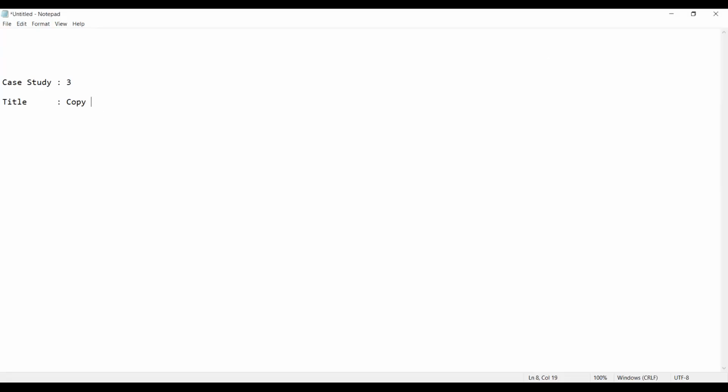Okay, so now guys, the title of the case study: copy data from Azure blob storage to Azure blob storage using a single account. Okay, using the single account. So guys, let's go ahead with this.